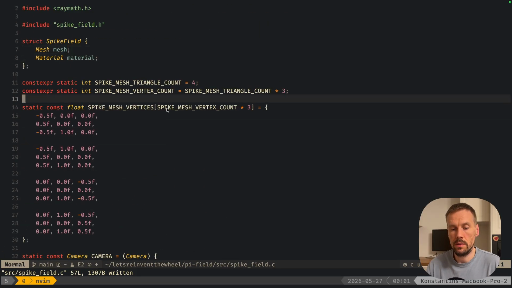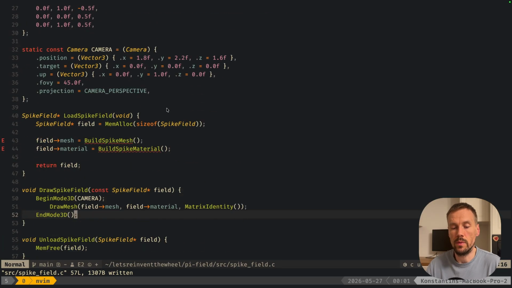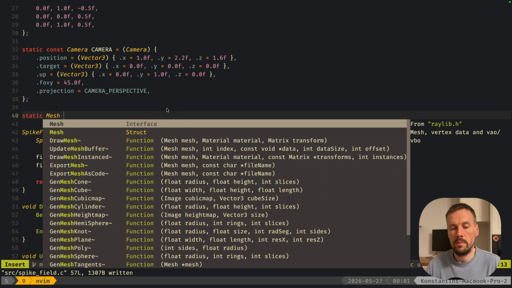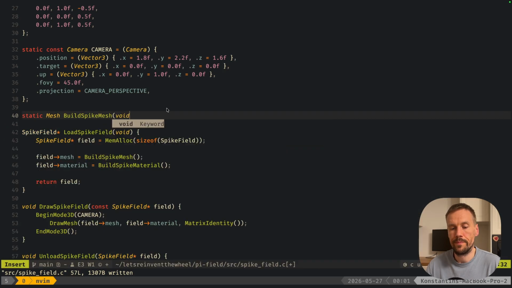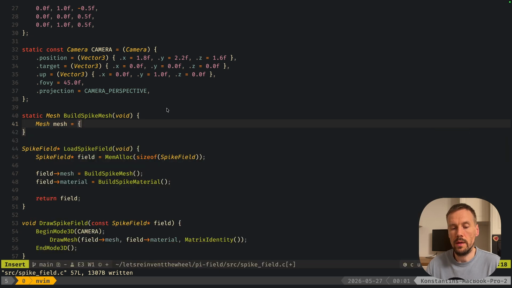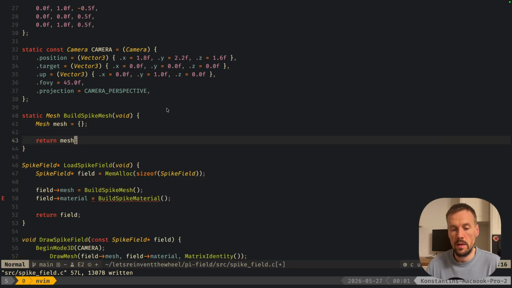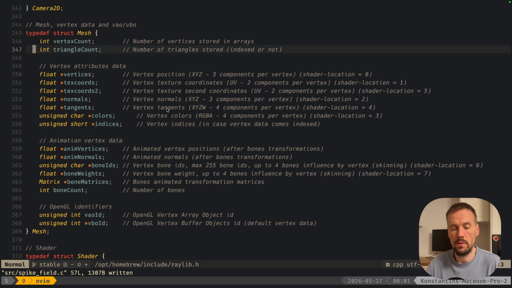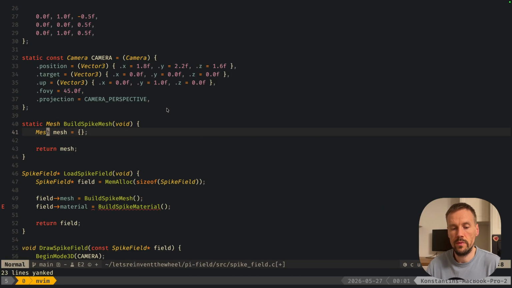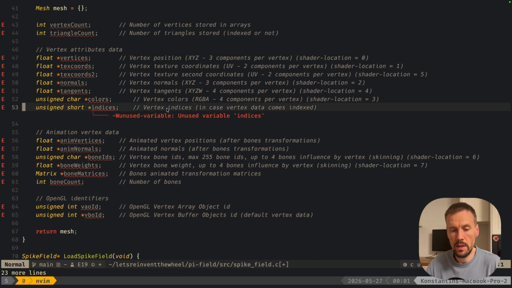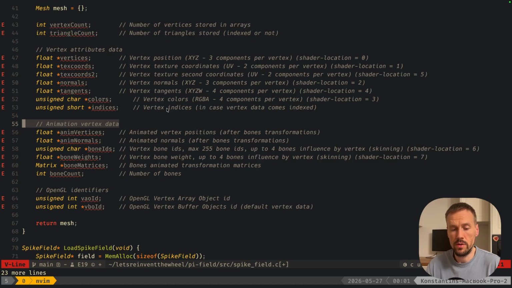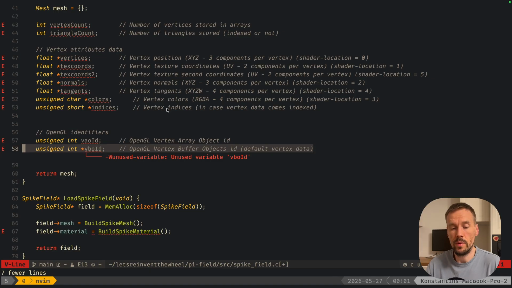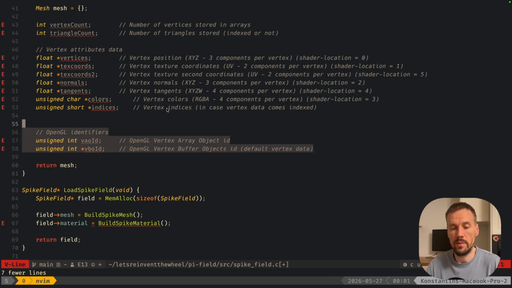Now, why did we add all these things? Well, because we want to define our mesh. We want to construct it by hand. Let's do that. Build spike mesh. So we can have it initialized with everything to default. All the pointers are nulls, all the ints are zeros. Let's copy over all the fields. And really, we don't have anything animation related, no animation vertices, bones, whatever. Identifiers will be set up later on by Raylib itself.